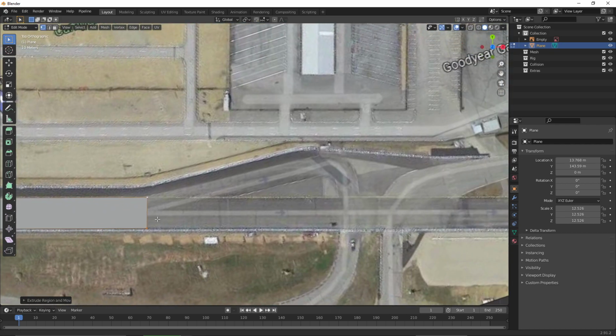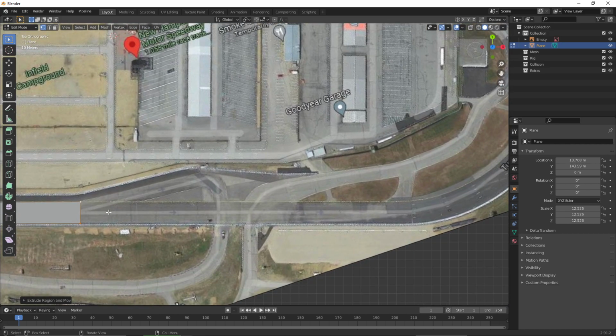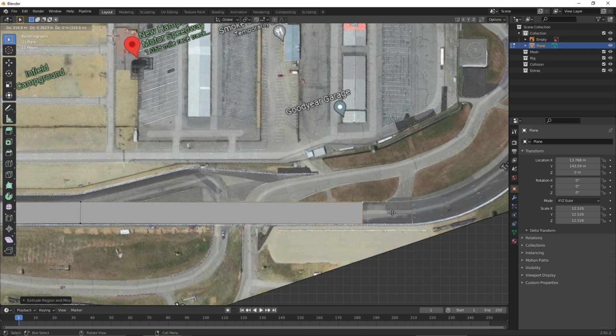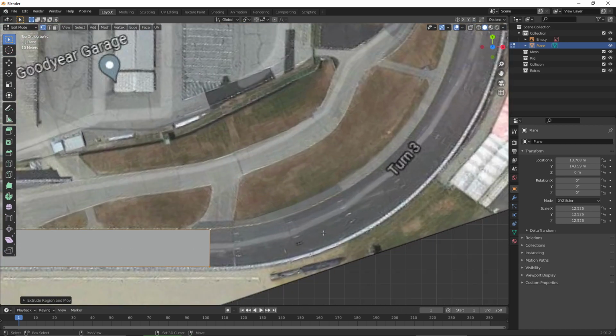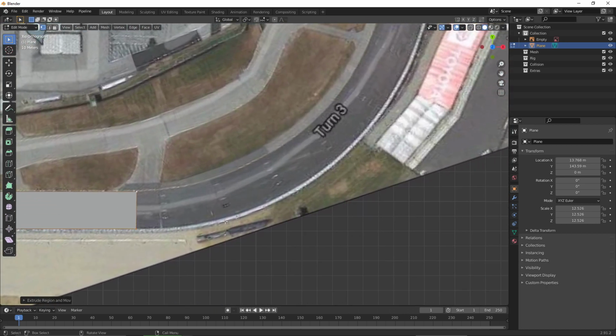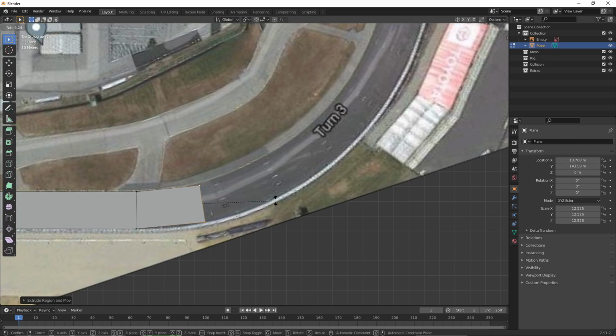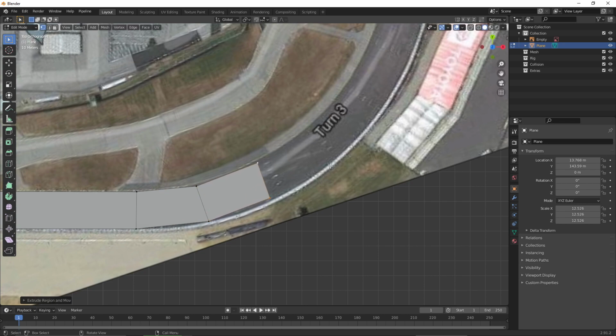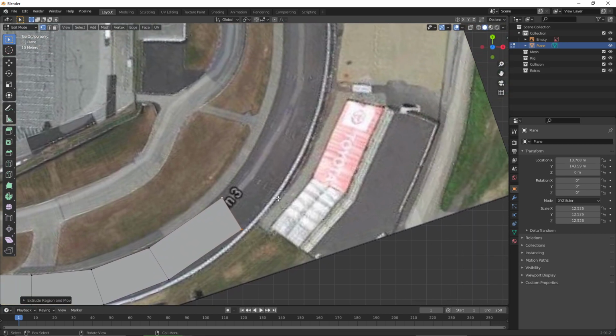So this is kind of unimportant, really. The straightaway, you don't have to put a lot of detail into it, unless you want it to have a little bit of character, but I don't really care. So E, left click, R to rotate, and then left click again. E, extrude, left click, R to rotate, extrude. E for extrude. So we'll just keep doing that.